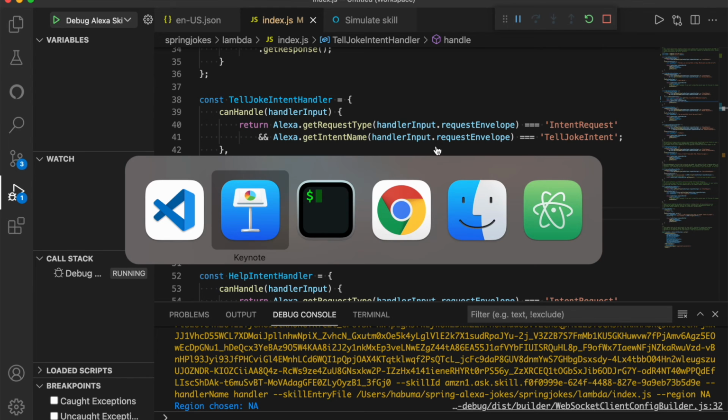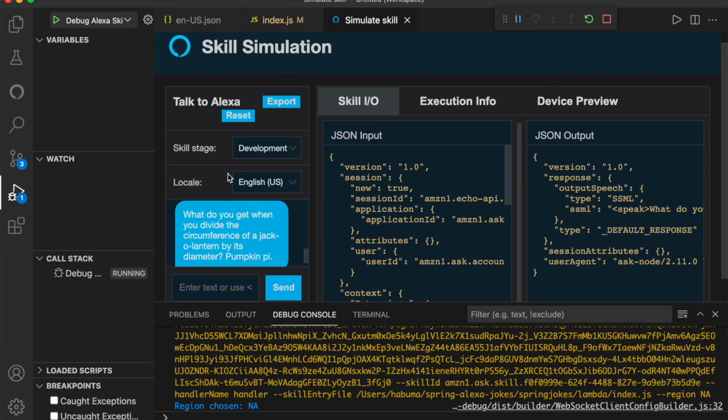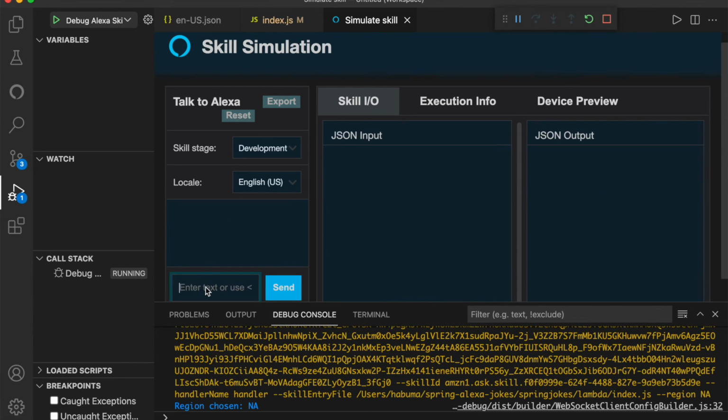I didn't have to deploy it. I didn't have to push it back out again. I didn't have to do anything like that. All I had to do is just hit restart. I'm going to reset my session. I'm going to say ask Spring Jokes to tell me a joke.